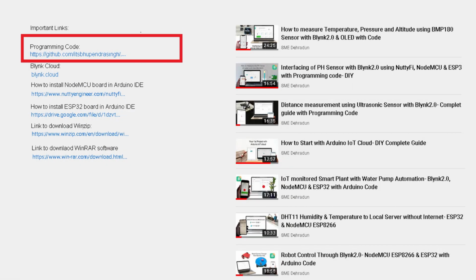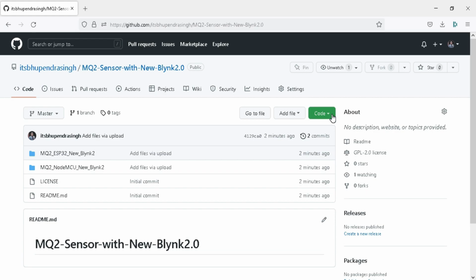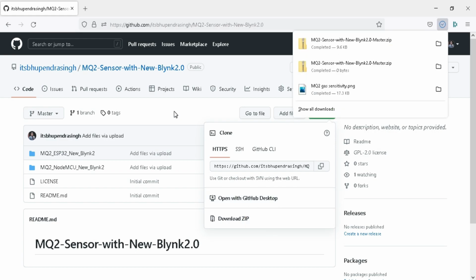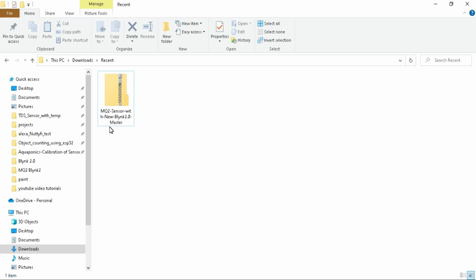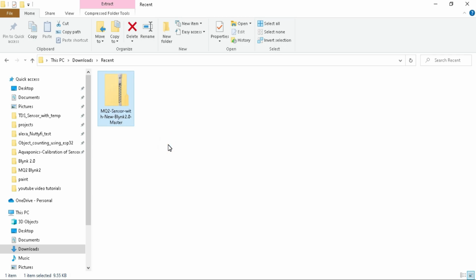So go to the video description and click on the link to download the program. This link will redirect you to my GitHub repository. Here click on the code button and then download zip. Once code is downloaded, go to the download location. You will get the programming code zip file with the name MQ2 Sensor with new Blynk 2.0 master. Right click on it and click on extract here.